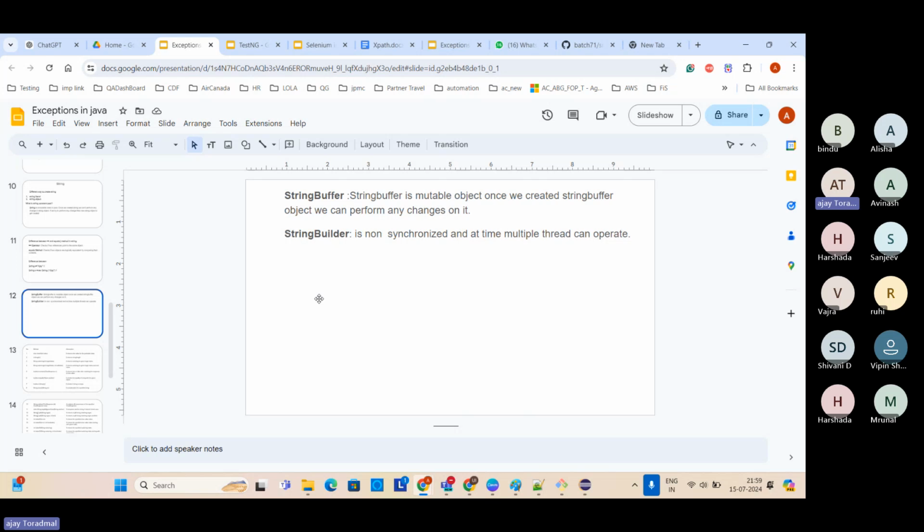Now, what is the string buffer? With the help of string buffer you can create a string that is mutable. What is meant by immutable? We cannot perform any changes. Correct. Immutable means we are not allowed to change. If you try to perform a change operation, a new object will be created.